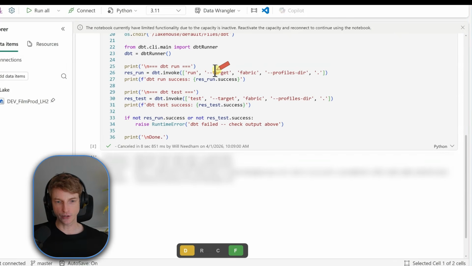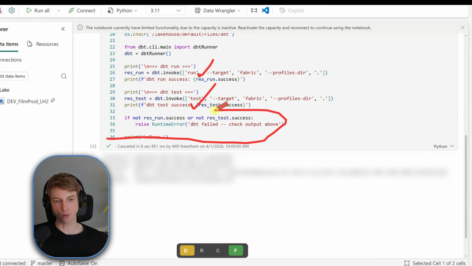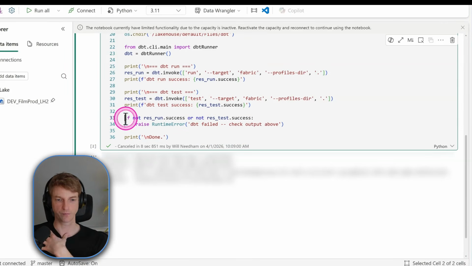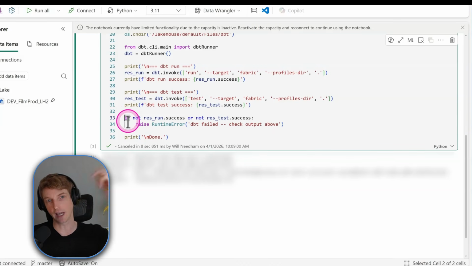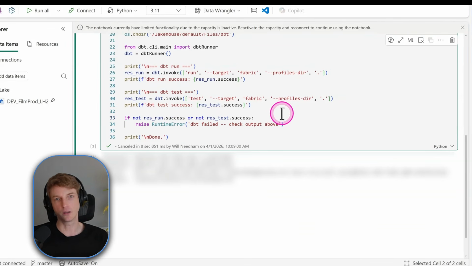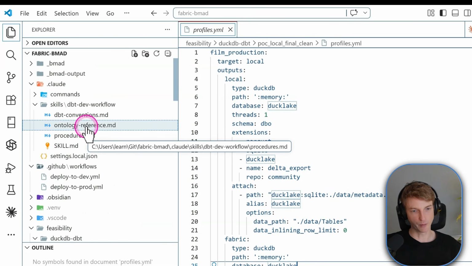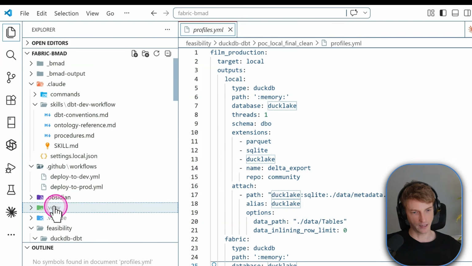And then all we do is DBT run, like so, DBT test, and we handle the result here so that if this fails, the notebook itself fails. This is useful because I've actually developed GitHub Actions to manage this deployment process and the triggering of this notebook. So it's helpful to know if any of the DBT run, the model build and testing phase fail, so that we can fail the GitHub action.